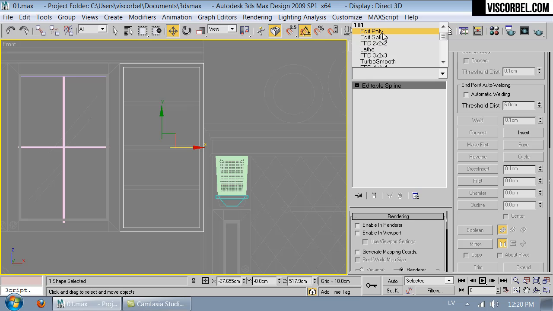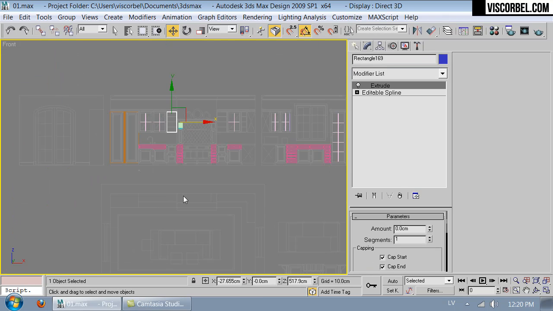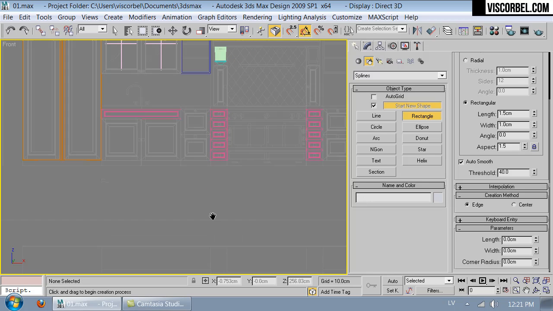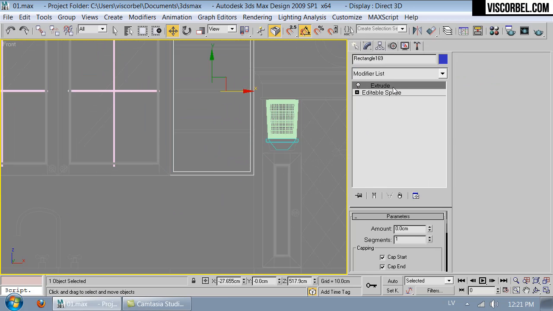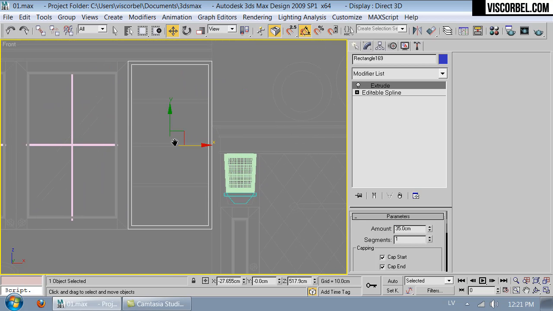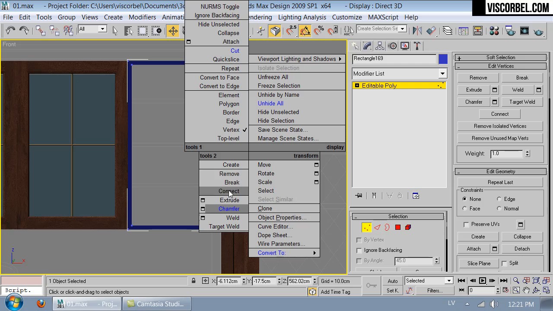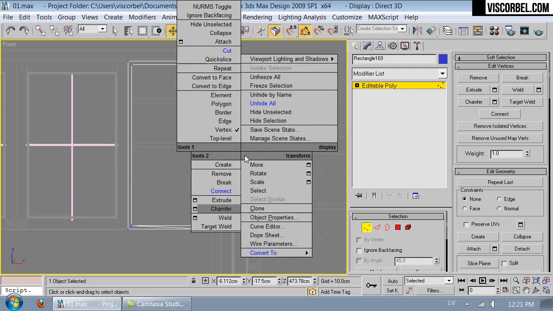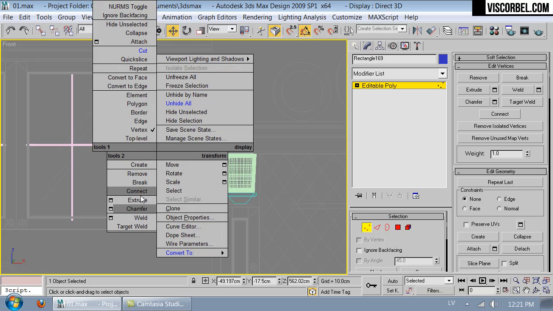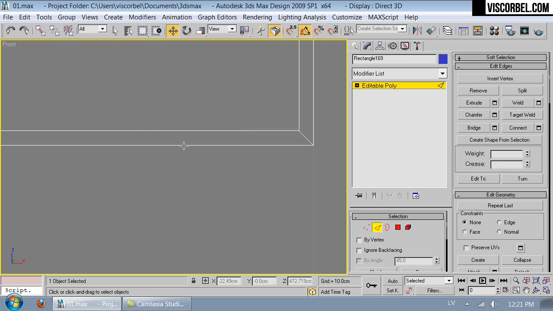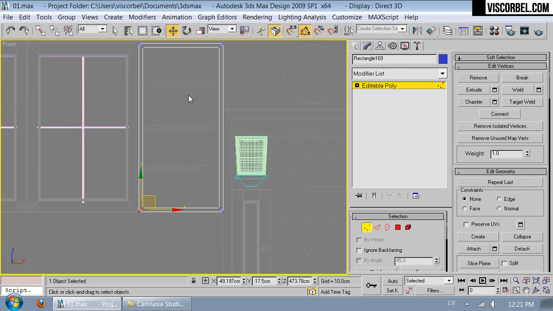Right, let's add extrude modifier. If you draw a rectangle here to measure the depth of the upper cabinets, it's about 35 centimeters. So let's select this object and set the extrude amount to 35. All right. Convert to editable poly. Let's connect these corners and remove these edges here. Let's set as the basic frame.